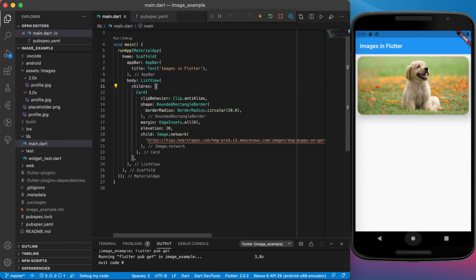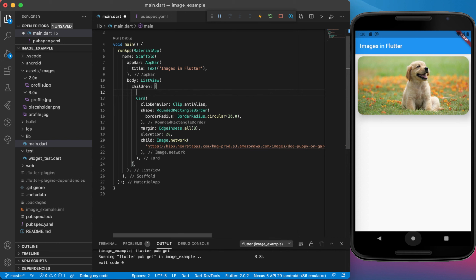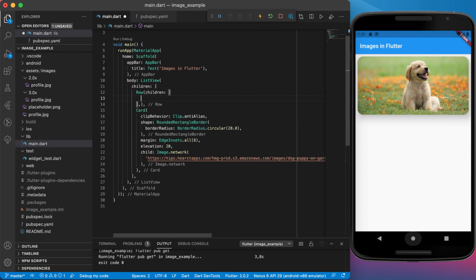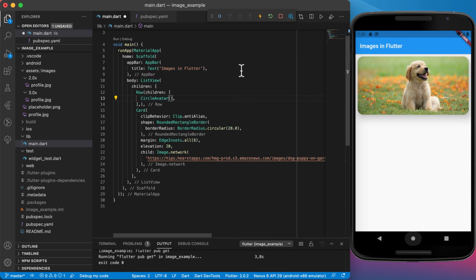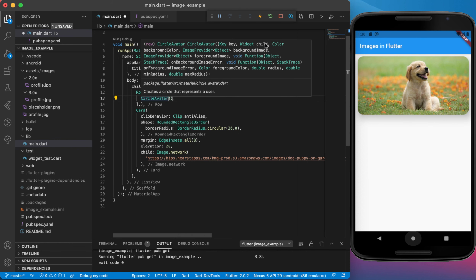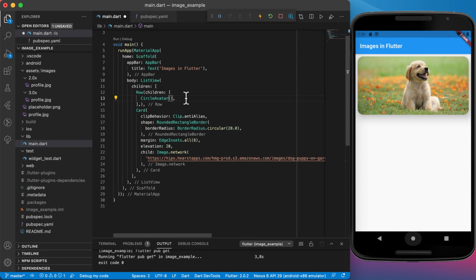Right, then the last thing I want to show you is using the CircleAvatar. For this, I'm going to use a Row widget, and in the Row widget I will have some children, and the first child there will be the CircleAvatar. Now you'll see that the CircleAvatar accepts a child widget. It can have a background color, a background image, a foreground image. There's a radius for it. There's a max and a min radius. So we will start off with the background image.